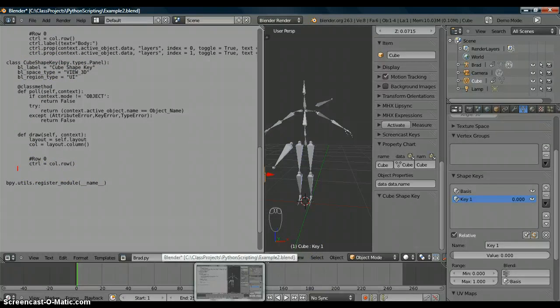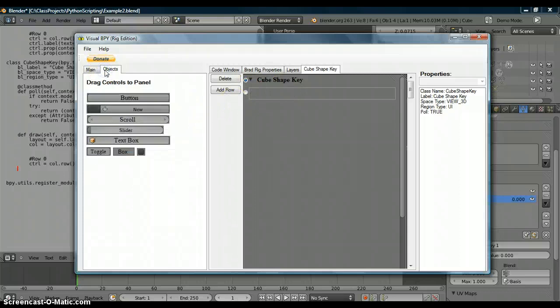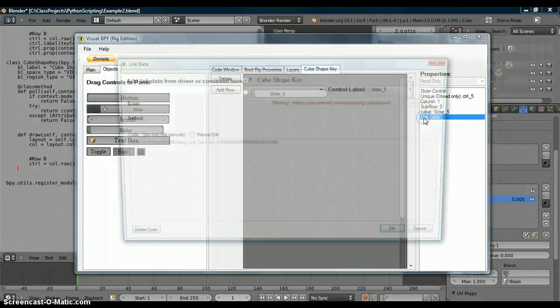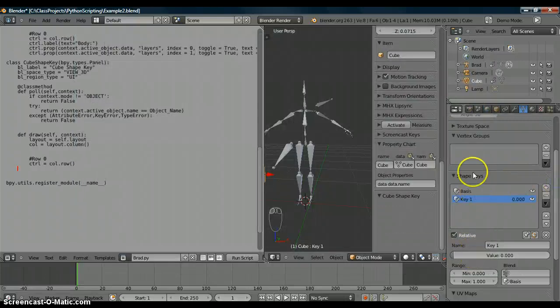Alright, so what we want to do, it's a good thing I didn't close this out, is as you can see this is empty. So I got ahead of myself here. So now we want to add a control, and in this case another slider. Okay, and just select the slider. So link data comes up. Double click on link data, and in this case we want to go down to your object data panel, this one right here, with the cube selected.